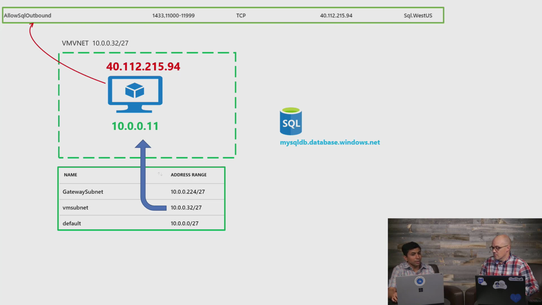The way we'll do that is we'll say I need to connect to 1433 because that's my initial. Remember, initially you need to connect to the gateway, which is listening on port 1433. And then I need the 11,000 through 11999 range because I'm going to use redirection. And then TCP is my protocol. My IP address is the 40.112 address.